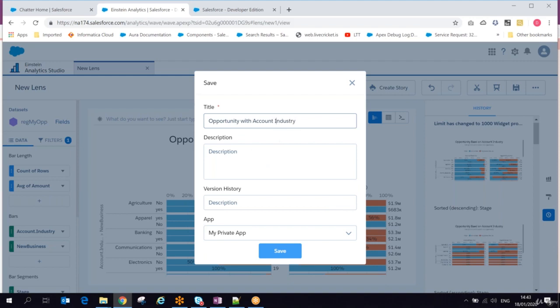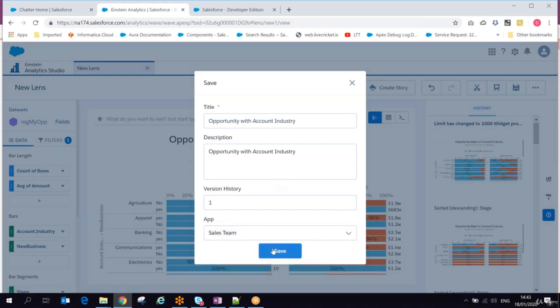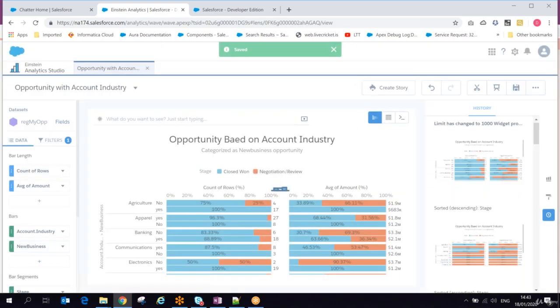What description you want to give, you can give here. Version history, let's say I'm saving it as version 1. And which app you want to store. The previous session we created the app, which app you want to store. I want to store in the sales team app, and I click on the save. So this is my lens I have saved.